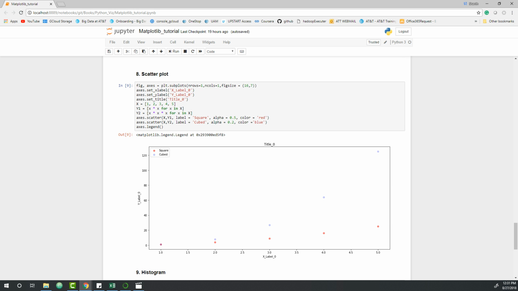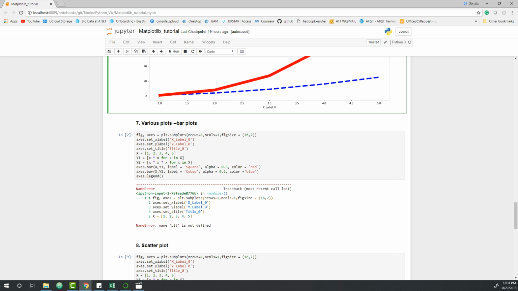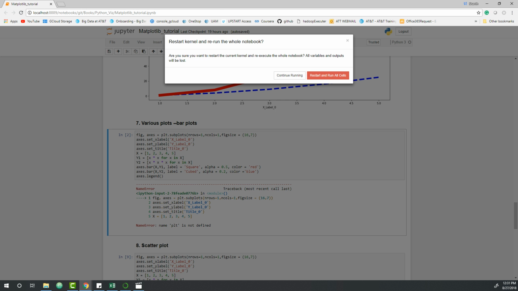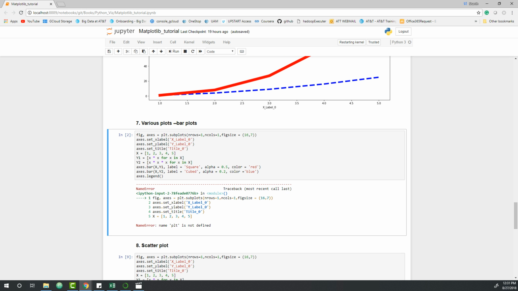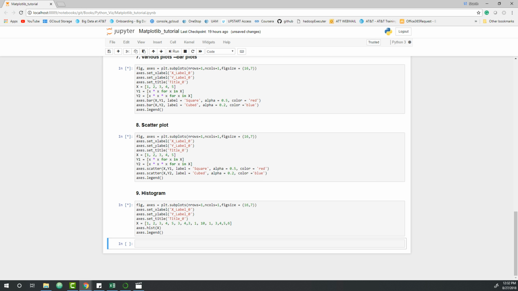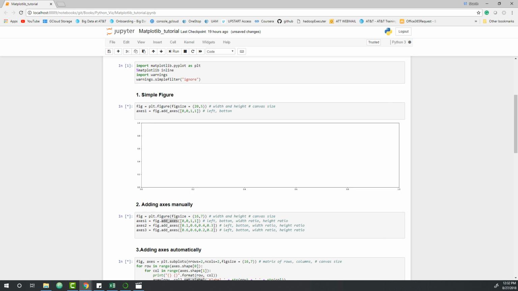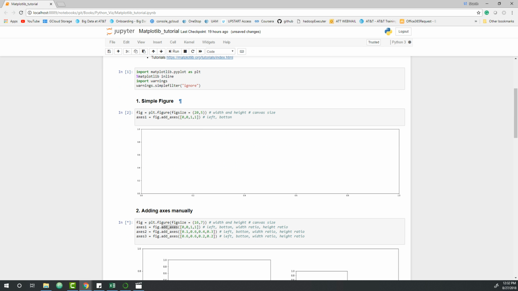So let's move to scatter plot. I think I have an error with the bar plots, so let me restart this kernel. I just started the kernel. Let's see what it runs. So it draws a figure.